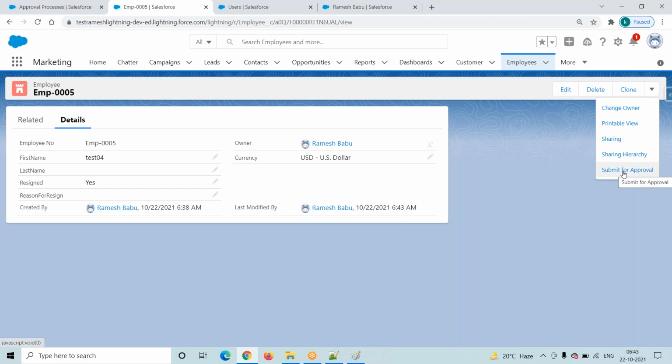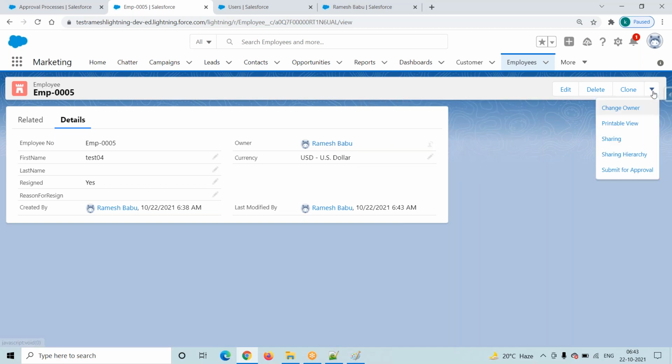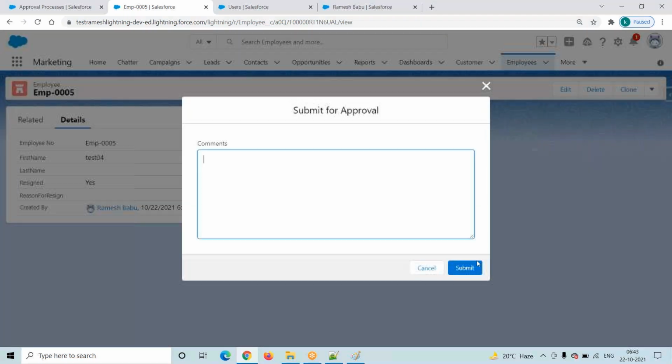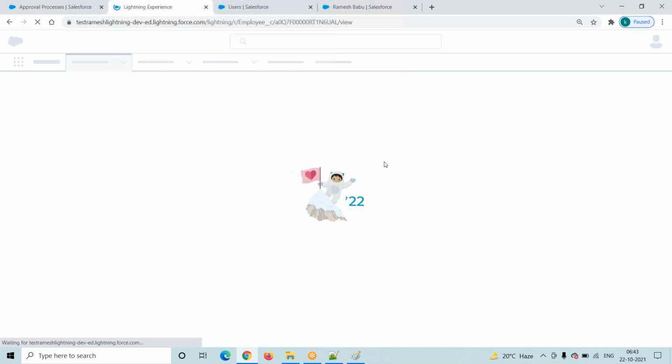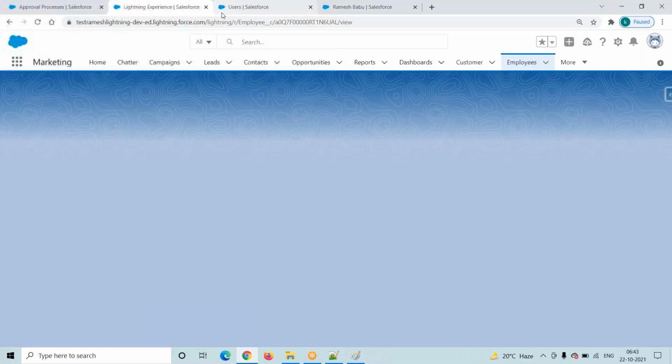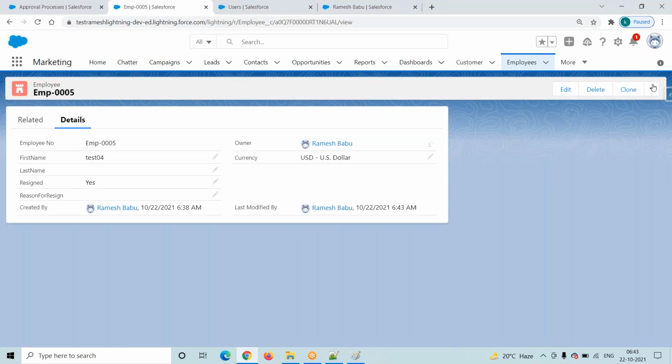So now this employee resigned from the service. Whom will it go to? The owner is there, right? Owner's manager is there, right? So it will go to the owner's manager. Go to here, submit for approval. Click on the submit for approval. This approval request requires the next approval to be determined by the manager field. This value is empty. But here the owner field is there, right? Who is the owner's manager? Akira Mohit is there, right? But why is it showing this error?